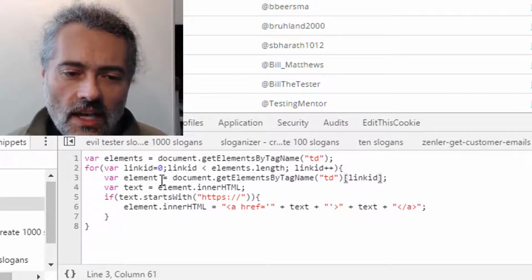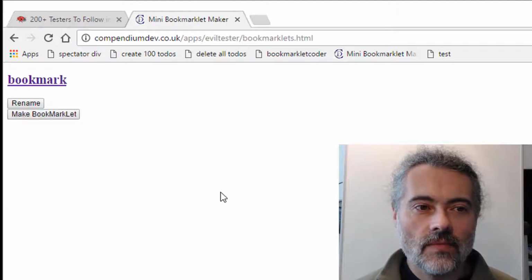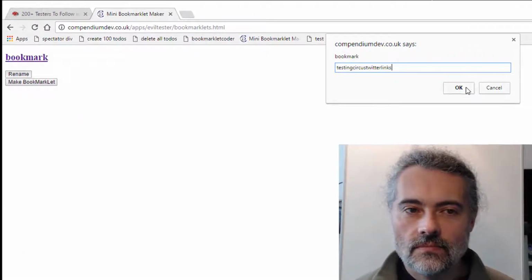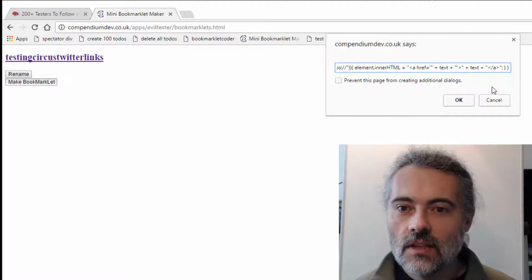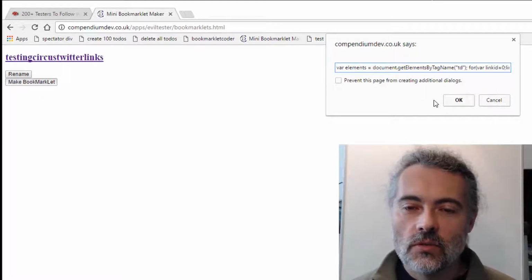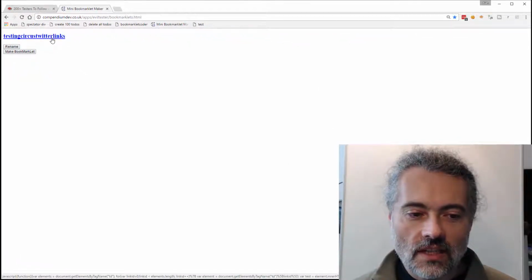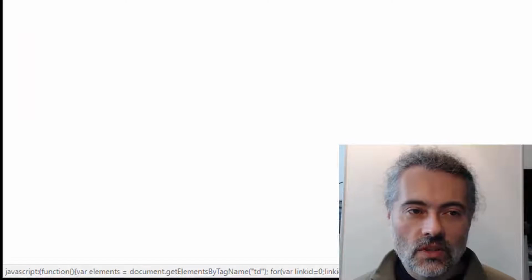Now what I want to do is turn this into a bookmarklet. The way that works is I'm going to take this code and use an app that I've written, this create bookmarklets app, and I'm going to call this testing circus Twitter links. And then I'm going to make the bookmarklets. All I do is take the code that I've written and paste it in here. That's all the code that was in the snippets. Say OK. It now, if we hover over this, has created a JavaScript function, and it has URL encoded all the code, and it's put in a link.